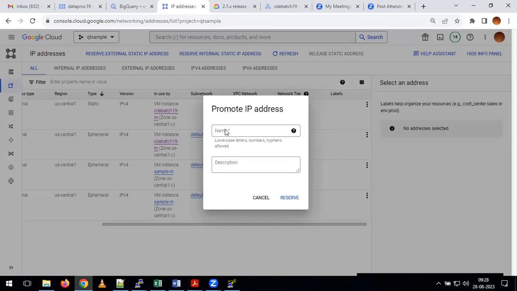Once you click on that, it asks for a name, and please give any generic name in lower case. If you see below, they have given some rules: lowercase letters, numbers, and hyphens are allowed. Just give a generic name for simplification, and click on the reserve button. What is the meaning of reserve here? We are reserving this IP address as a static IP address, and for the purpose of reservation, we need to click on the reserve button.